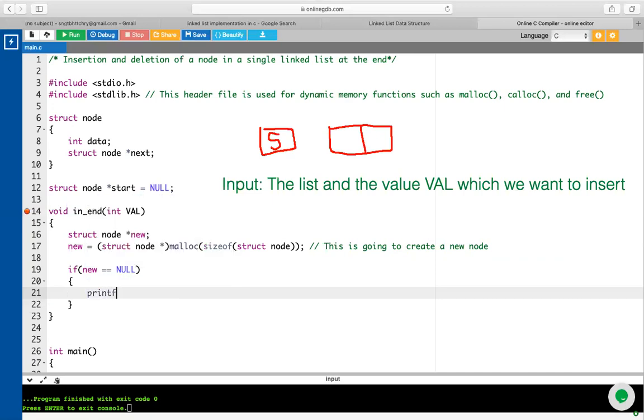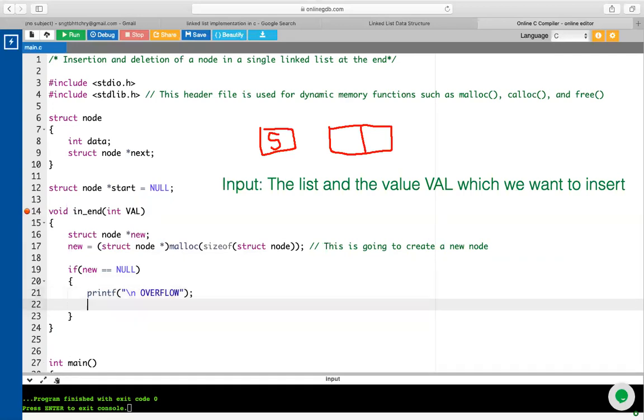If this is the case, we write printf overflow condition. So it's an overflow and we return. When you write a return statement here, it means it will not go through the remaining lines of code. It will simply come out of the function.